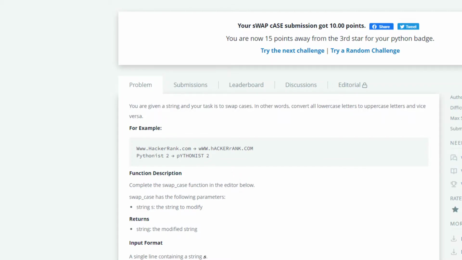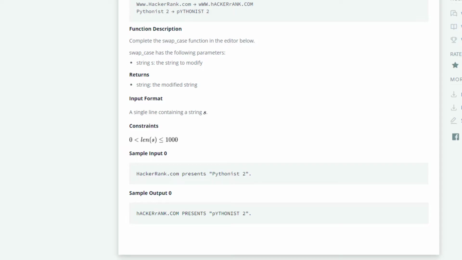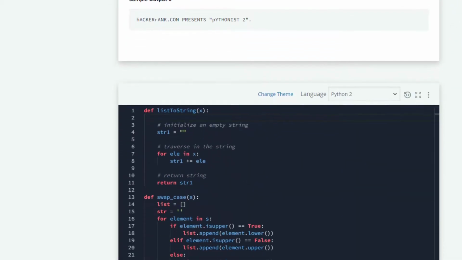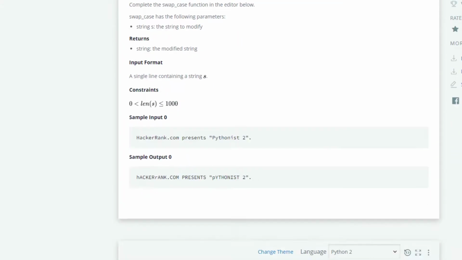Now, I have to do this through a string, and strings are immutable in Python, so I have to find a way to work around that. It's pretty difficult and annoying, and I did just that. As you can see here, if you're given HackerRank.com, your sample output has to be hACKERrANK.COM, but the H is lowercase, then capital, lowercase, capital, you get the deal. But the cool part about the way I solved this is that it's pretty cool.